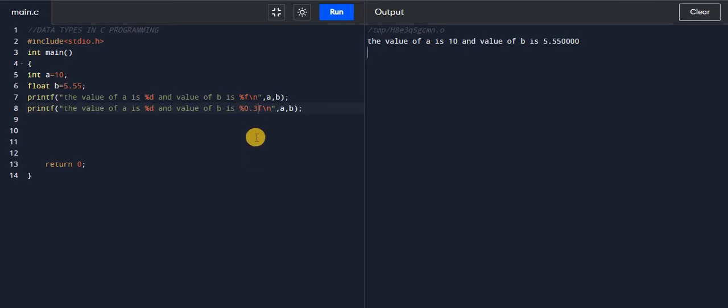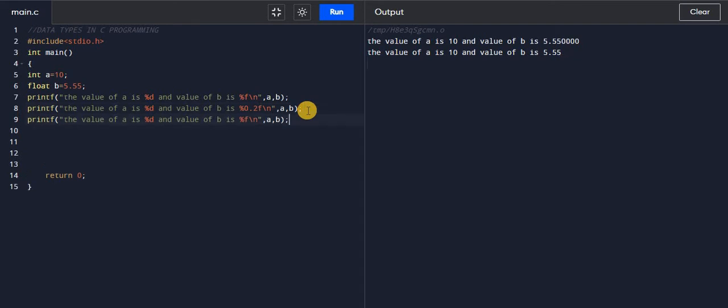Now if I print like this, instead of this percentage f, if I write 0.3f, what is the meaning of 0.3f? After the decimal point, it will print only 3 digits, that means 550, and the rest will be discarded. Let's see it. So you will see the value of integer is 10 and value of b is 5.550. If I change this to 2, it will only print 2 decimal digits after the point. So it will be 5.55. Now similarly we can print this data type like this.